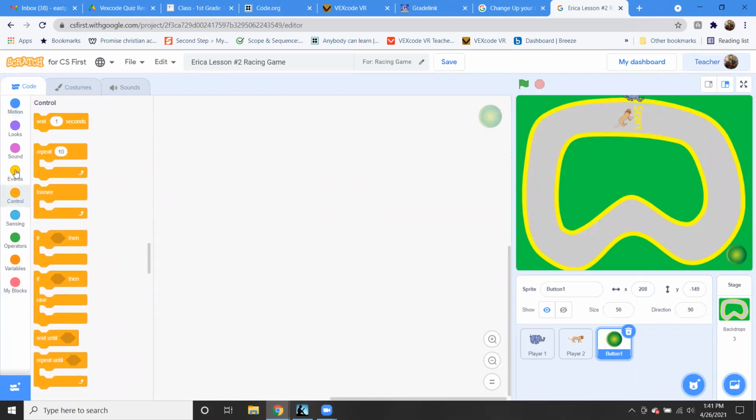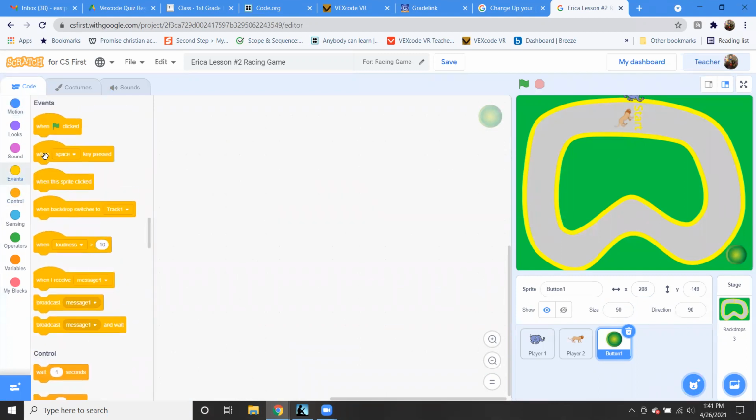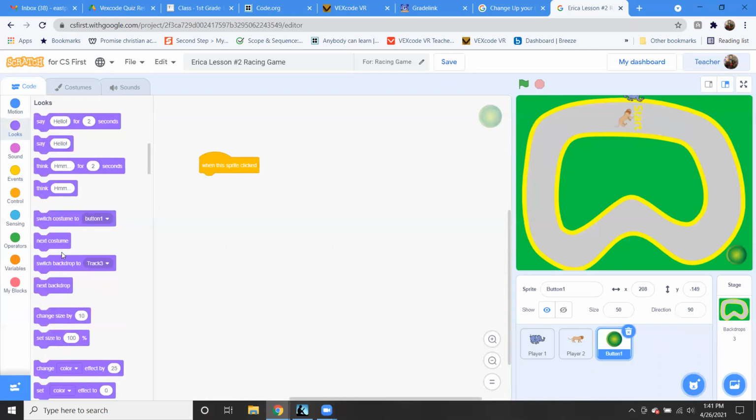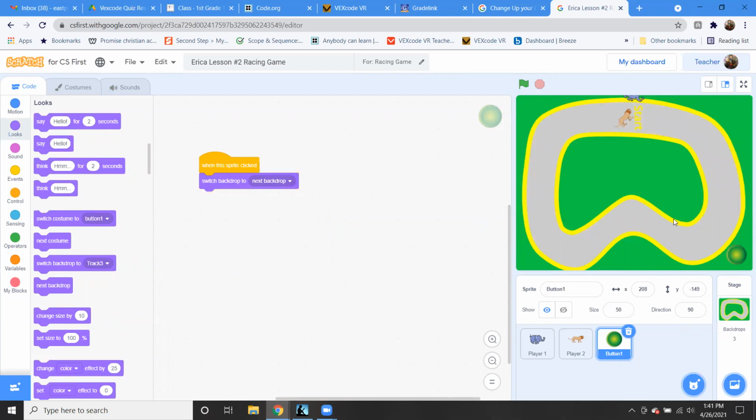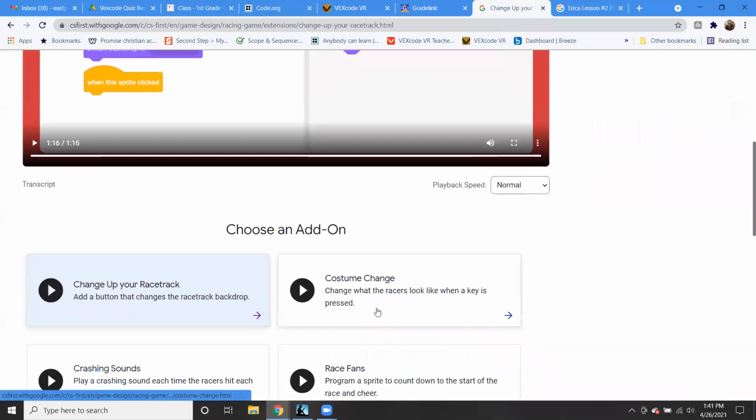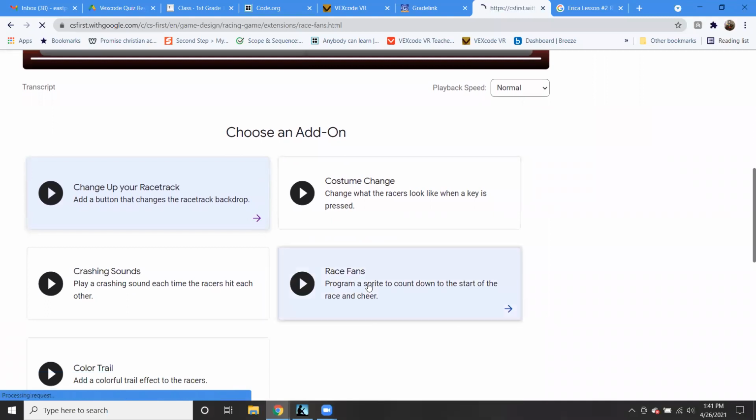So we're going to have when the sprite is clicked. Then we're going to go to Looks, Switch Backdrop, Next Backdrop. So now when I click on it, it will change. So then they can choose if they want to do a different race. You can choose which one you want. So that was pretty easy. Okay, the next one I was thinking, let's add in a countdown.